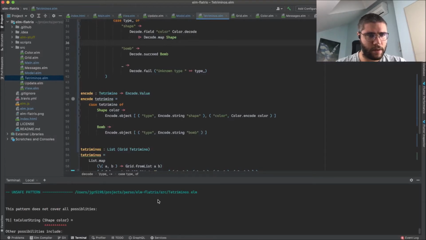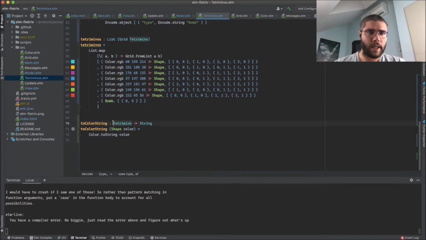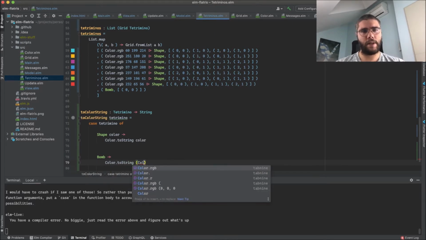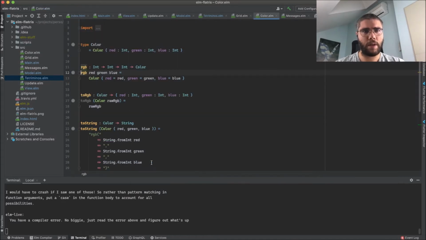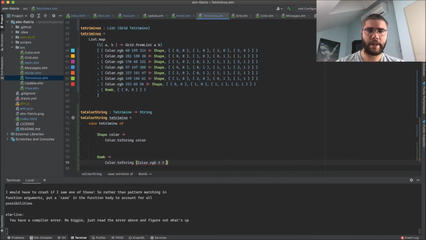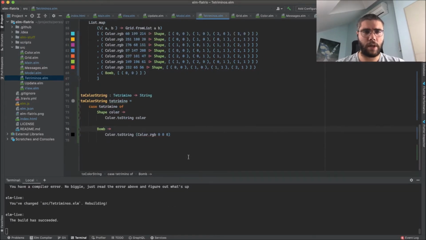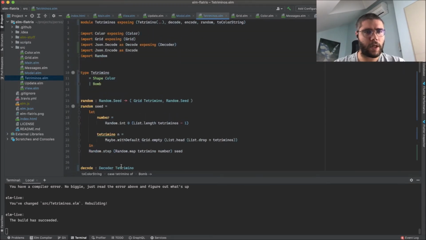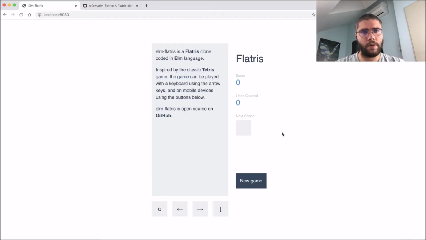Okay, let's see the next error, which is in toColorString. So toColorString, once again we have a Tetrimino and case Tetrimino of. So if it's a shape, we can keep that. If it's a bomb, let's say that we have a color RGB, and let's say that it's all black. Okay, so bomb will be black. Okay, let's see the errors. Do we have any? No, it's working.